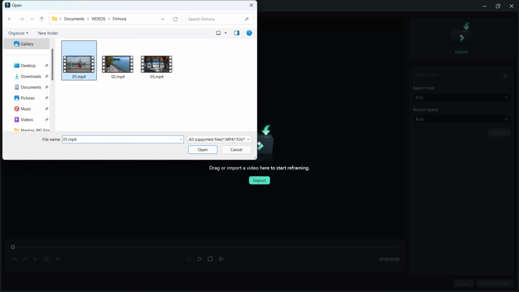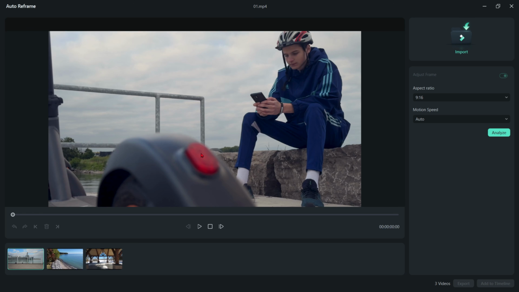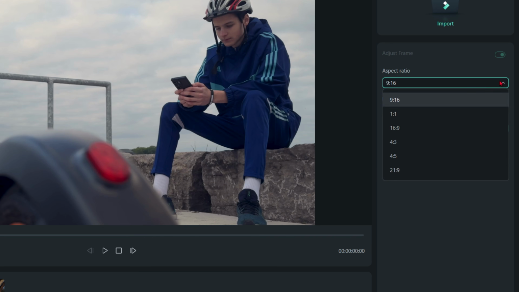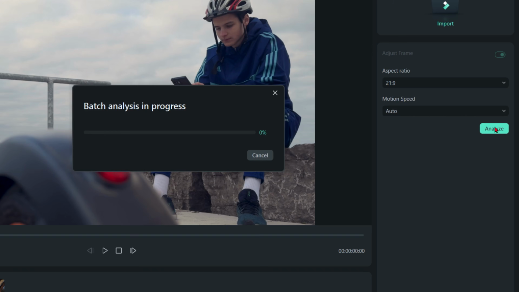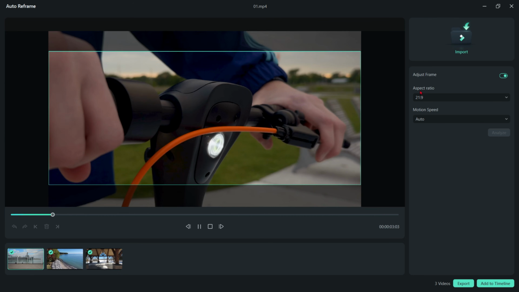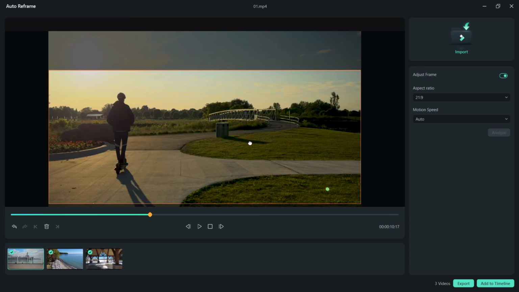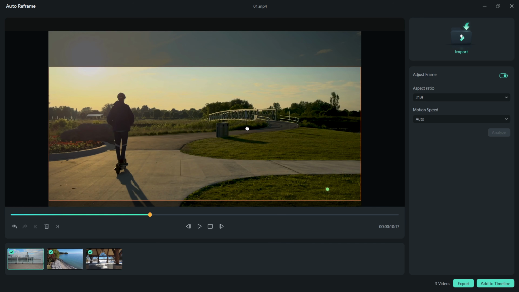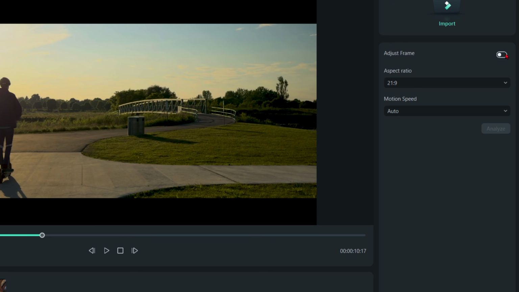Let's import a batch of clips this time to show you that it can reframe more videos at once. This time I'm going to select the last aspect ratio, 21:9. Let's hit Analyze, and now you can see it is working on all imported videos. Once it is done, it's going to play the first clip automatically. Here you can also adjust the frame position yourself, but this time up and down. If I turn off the adjust frame, I can see the final look.